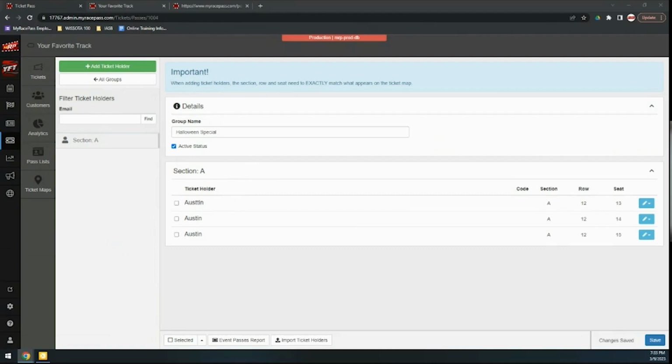Like Austin showed there, it's pretty straightforward, pretty easy to get started. And definitely give it a shot, if not for your specials, certainly on a weekly basis. It's just another option, another way to promote your events. So I don't really have anything else to add there on the online tickets. I think you did a great job, Austin.